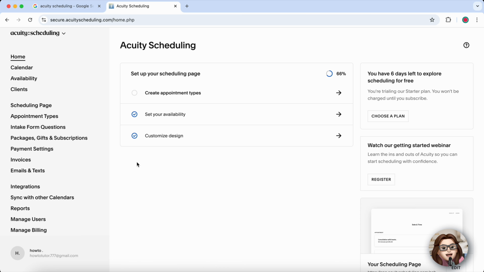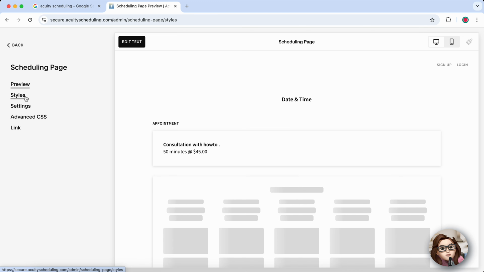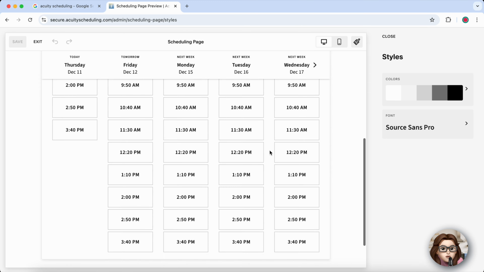Start by visiting the Acuity Scheduling website and signing up for a free trial. You can create an account using your email or quickly connect through Google or Apple. Once your account is ready, it's time to customize your scheduling page. Use the style editor to add your logo, brand colors, and make sure your page reflects your business identity.